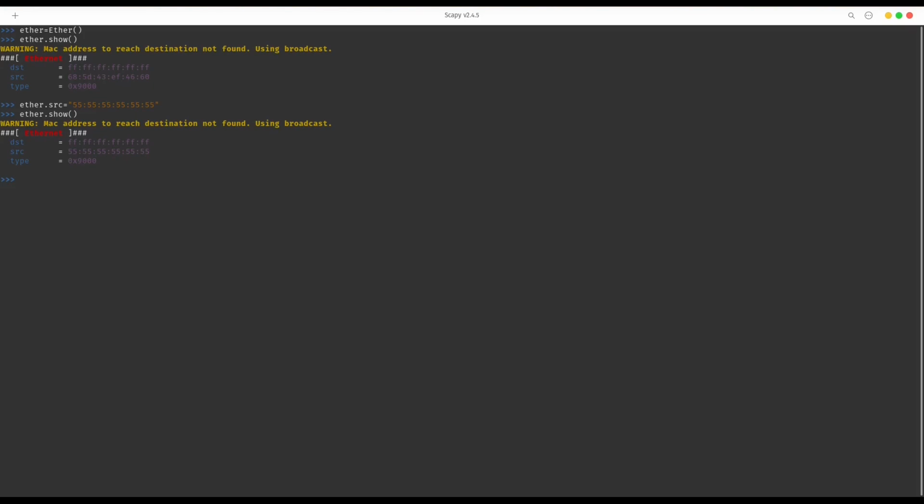Let me show you one more thing. You could use a method hexdump and give as a parameter this Ether object, and you are going to see a rough representation of this data. So that's all for now.